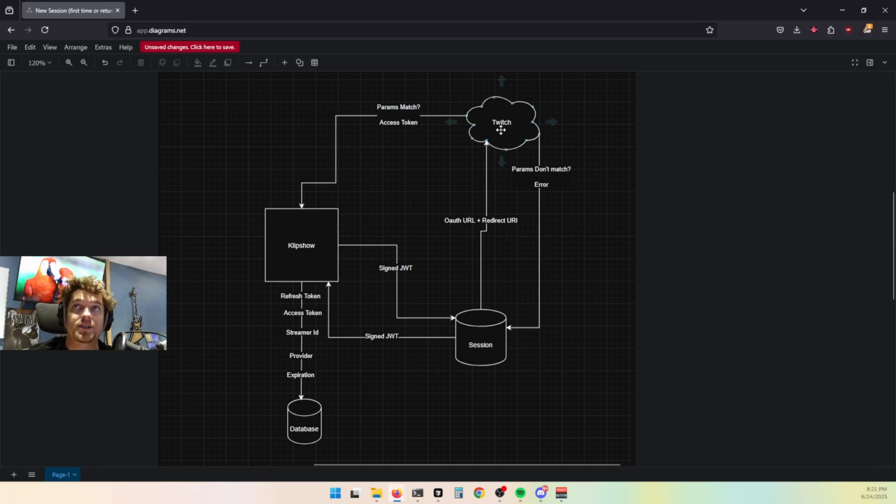The user goes directly to the Twitch URL, and Twitch either cannot find the ClipShow application using the client ID that we're going to pass in, or the redirect URI that ClipShow has registered with Twitch as being acceptable to send these access tokens to does not match what the client sent in.